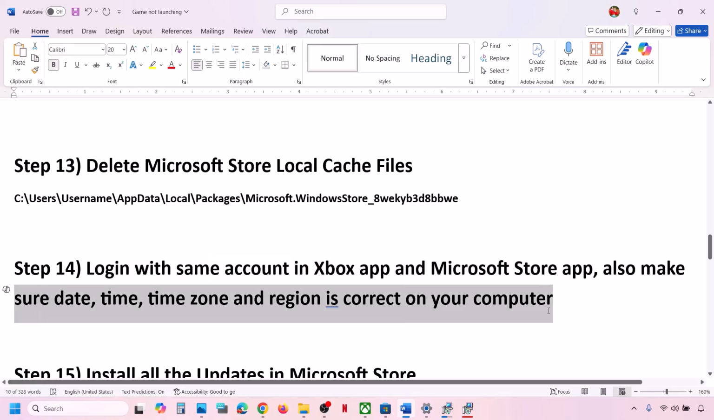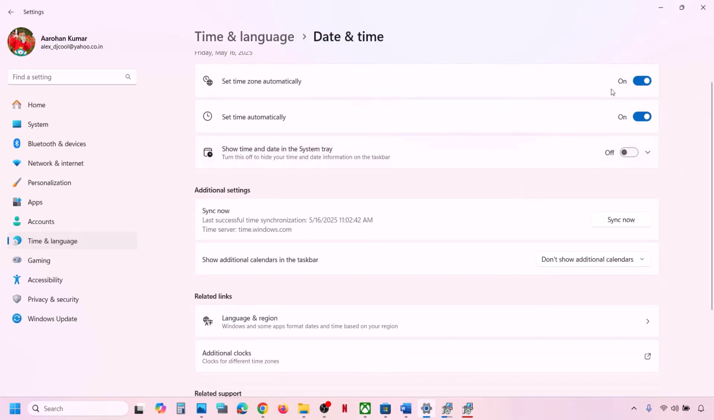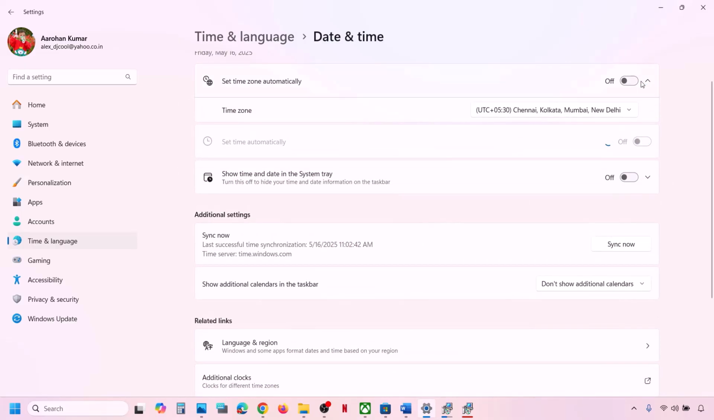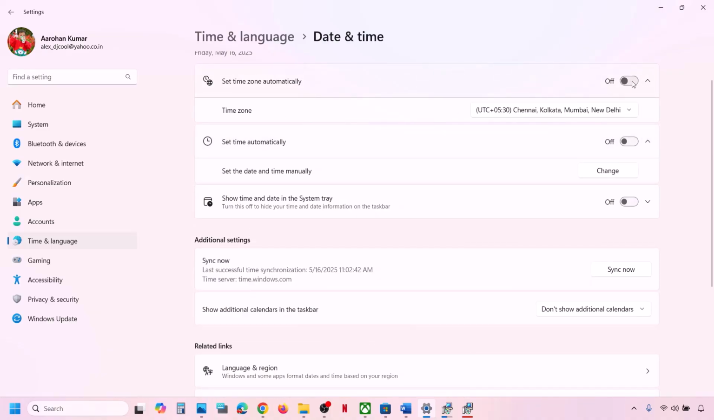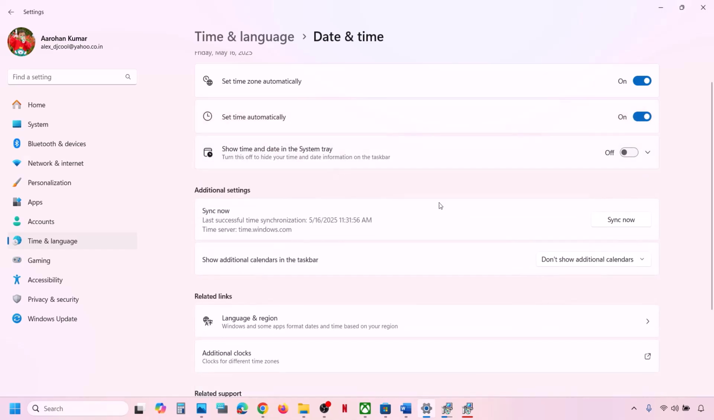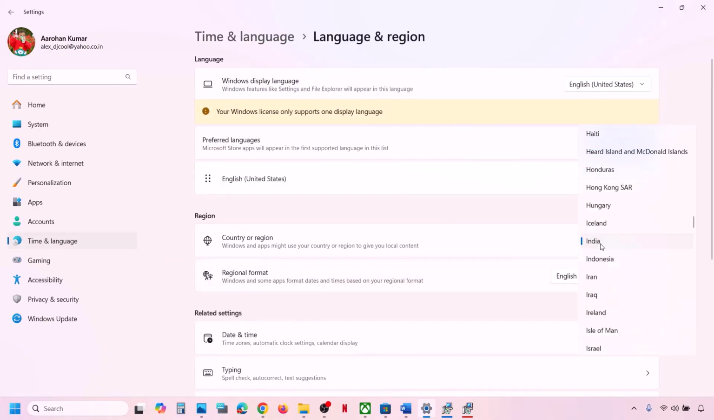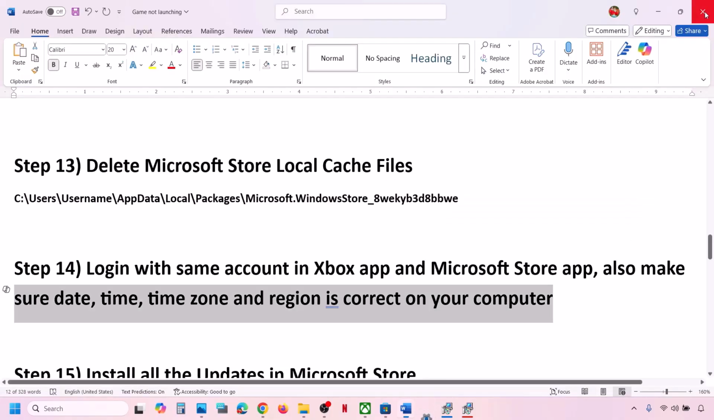Still not working, then make sure date, time zone and region is correct on your computer, so that you can open Windows settings, go to time and language, and then go to date and time, and make sure if these two are off, in that case you can turn it on. Make sure set time zone automatically is on over here. Make sure set time automatically is also on over here, and click on sync now. Sync now is important, so click on sync now. If you see errors in red, click on sync now multiple times. Once you have a tick over here, now you can check. You can go to time and language once again, go to language and region, and make sure your right country is selected over here, and then you can launch the game.